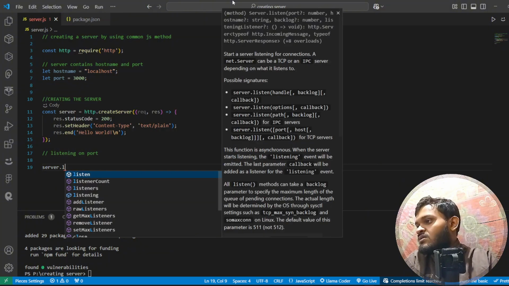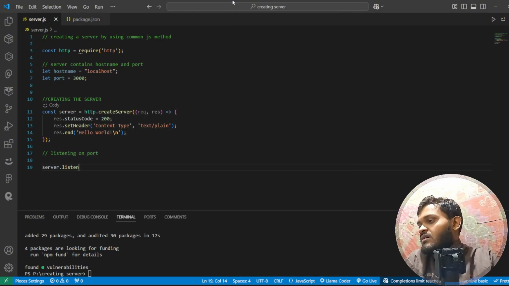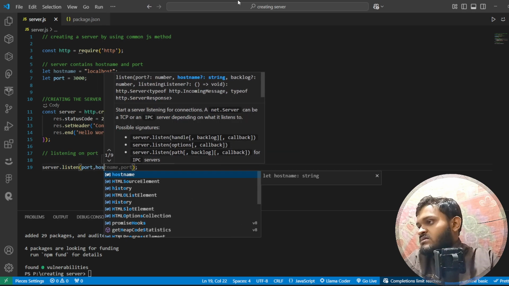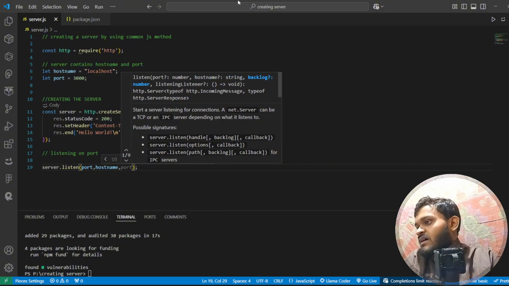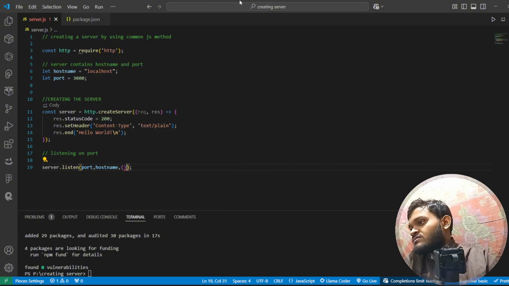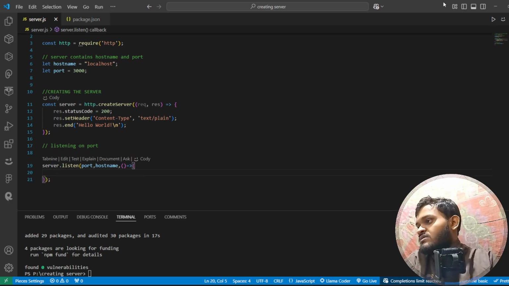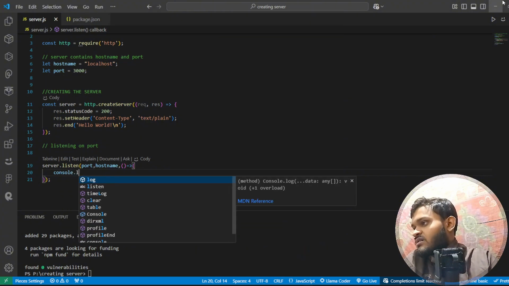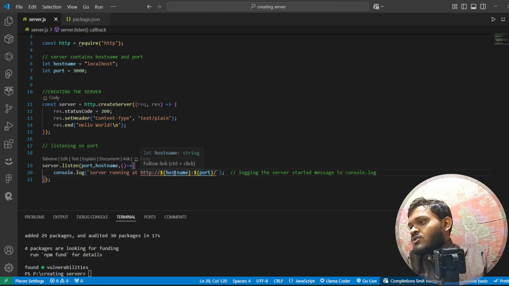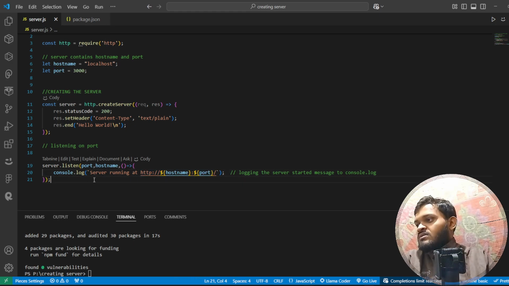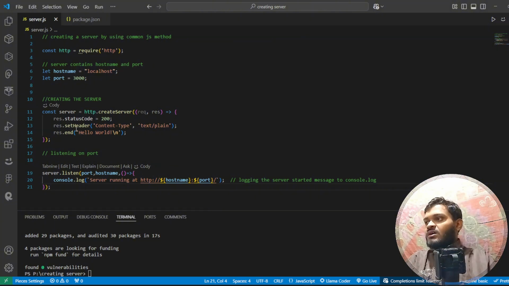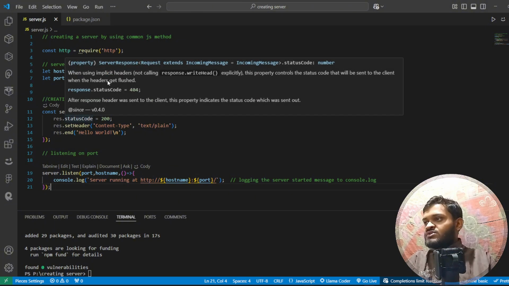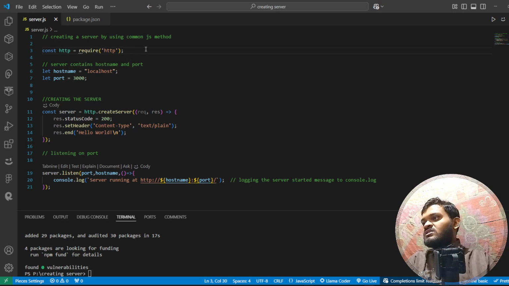After doing this process, listening on the port: server.listen, and here the port name and the host name, and there will be an arrow function over here. Inside this arrow function, you need to print console.log server running at host name and port name. Okay, this will be the link. This is how to create a basic server by using the CommonJS method.